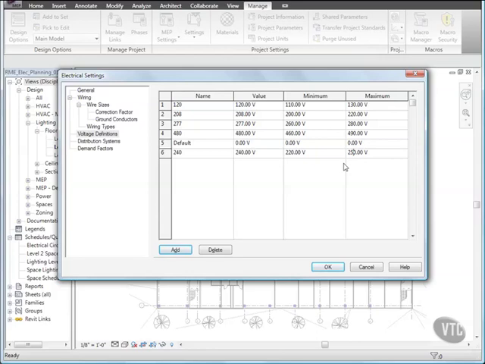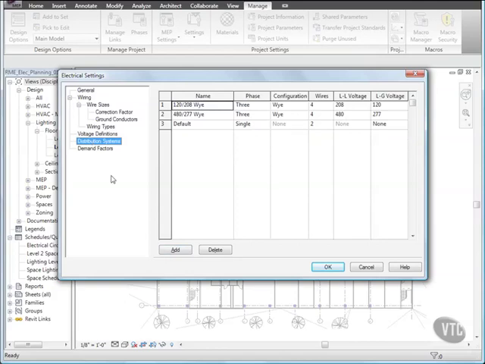Next, we'll add a distribution system. Select Distribution Systems and click Add, and for name, enter 120/240, and for wires, select 3. For LL voltage, select 240, and for LG voltage, select 120.